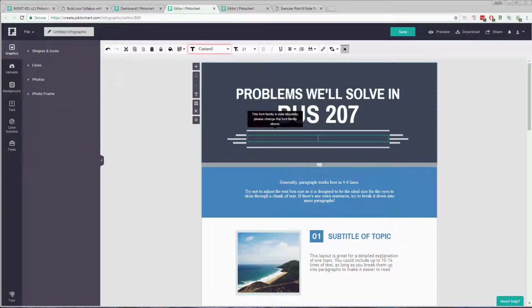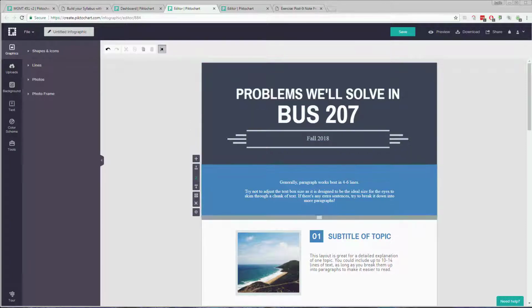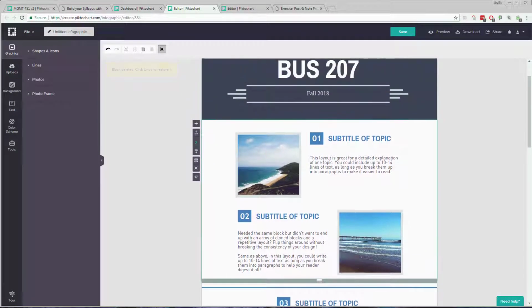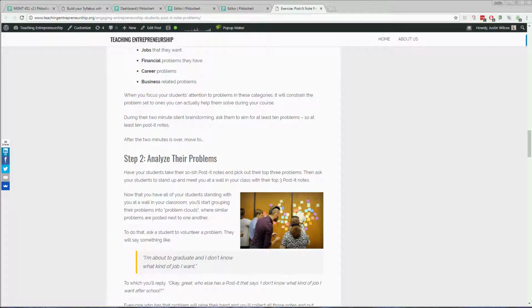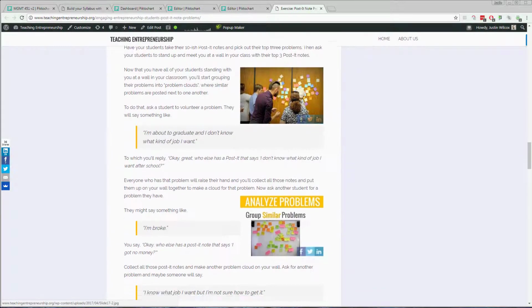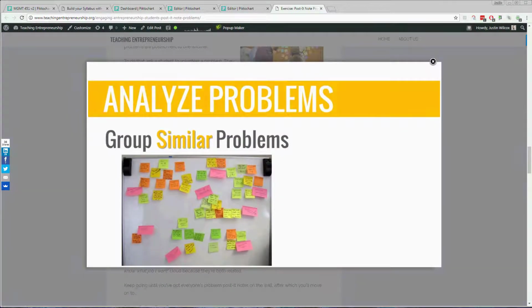So this is Fall 2018. And then we can go in here, and Piktochart makes it really easy. You can just remove sections that you don't need. And in terms of syllabus co-creation, what you're going to do is take the problems that your students have. You're going to give them some post-it notes. They're going to fill out the post-it notes with their problems. They're going to post those post-it notes up on a wall, and then you're going to group those post-it notes together so that you have a sense of what are the most popular problems that your students have, and then you can integrate those into your syllabus.